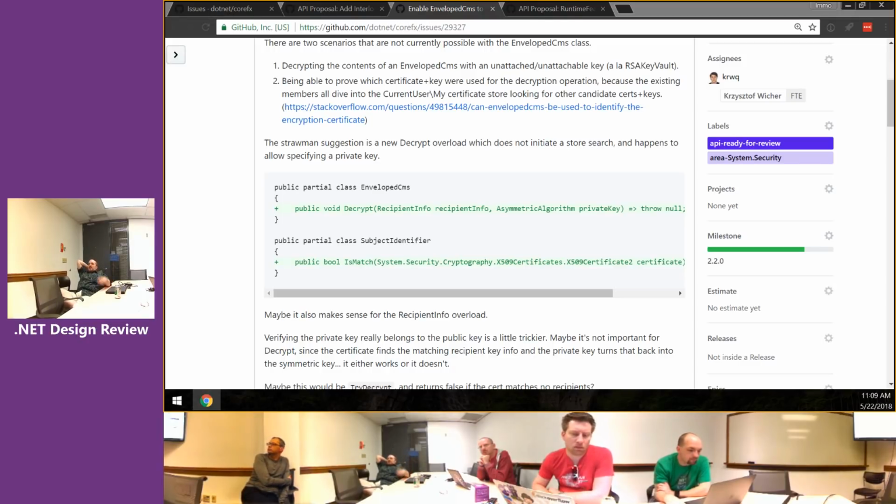And so now, being able to loop over the recipient infos, which is an existing thing that you can do, when you find the recipient whose subject identifier says it matches this certificate, then you could either pass in the private key handle yourself off of the certificate, or, if you get it externally because you know it's in Key Vault, you can call the new decrypt method. And then this one won't search the store at all because you've told it this is the key that you will use to decrypt.